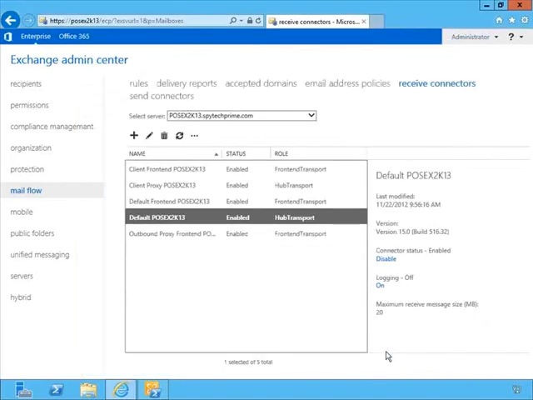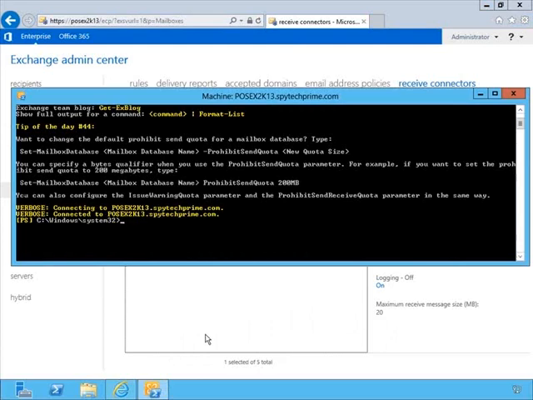And now you see it's changed that maximum receive message size. However, another way to make changes like this would be through the Exchange Management Shell. And so we have the shell already open. Let's just quickly throw in the command and make it that 10 megabyte maximum message size.